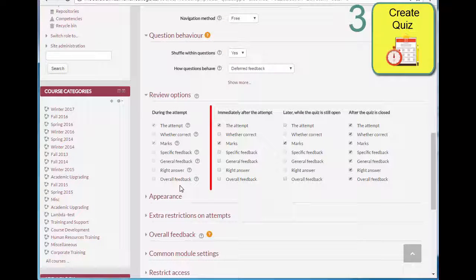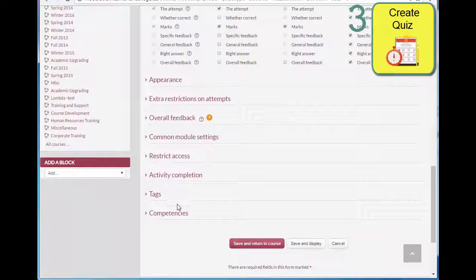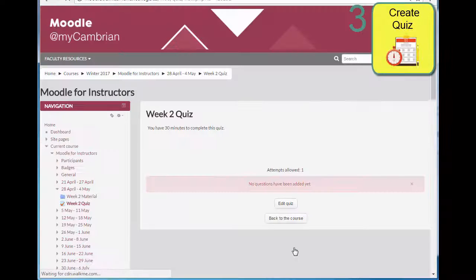For example, do you want students to be able to see what they got right or wrong immediately after they complete the quiz? And if so, what type of information do you want displayed? There are additional settings you can adjust here, but I'll let you explore them at your own pace when you set up your own quizzes. I'll now scroll down and click Save and Display.